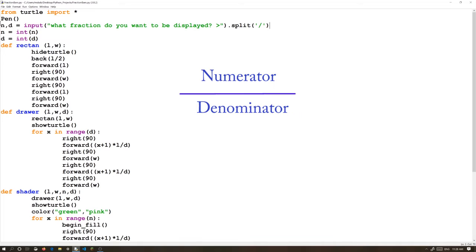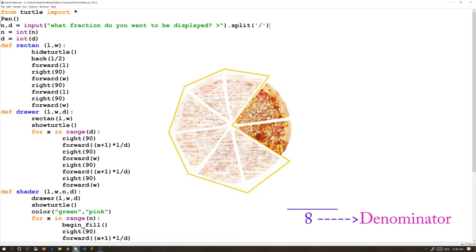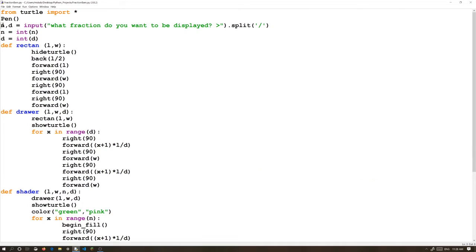Well, let's say we have a pizza with 8 slices. 8 would be the denominator, so it would be at the bottom. And let's say you are really hungry and you want to eat 6 of the 8 slices. That means that the numerator is 6. So you ate 6/8 of the pizza. And so that's what numerator and denominator are.